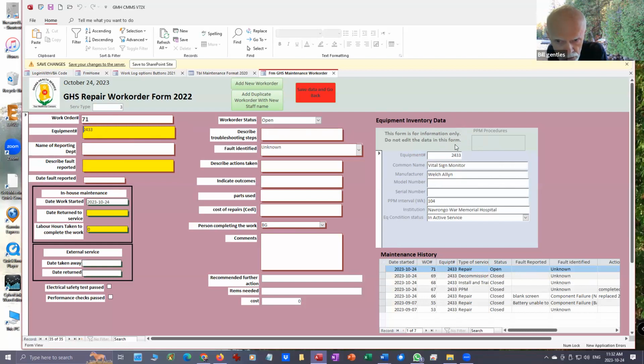Again, this is for information only. Do not edit data in this form, it says at the top, but it shows the equipment number 2433 and tells you then this is a vital signs monitor. It's a Welch-Allyn. It's at the Navrongo War Memorial Hospital, and it's in active service. So it's telling you something about that device, just in case you made a typo on the barcode number. This is just to make sure you're working on the right device.